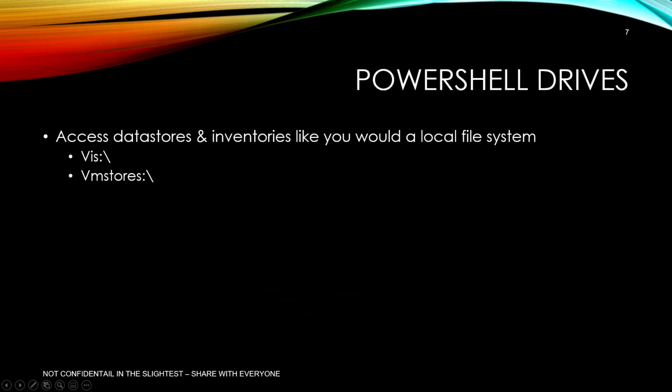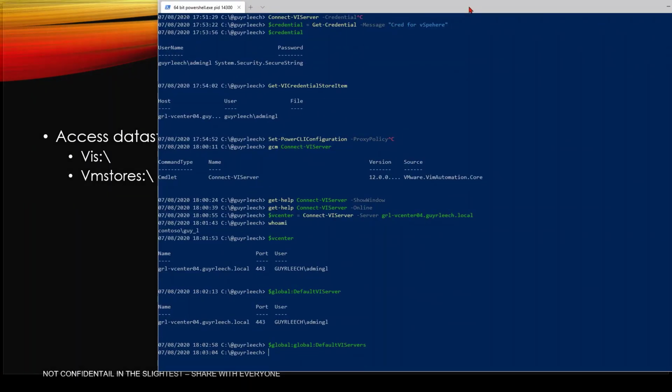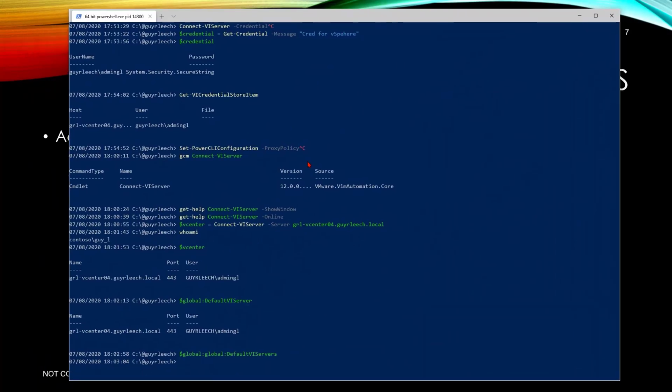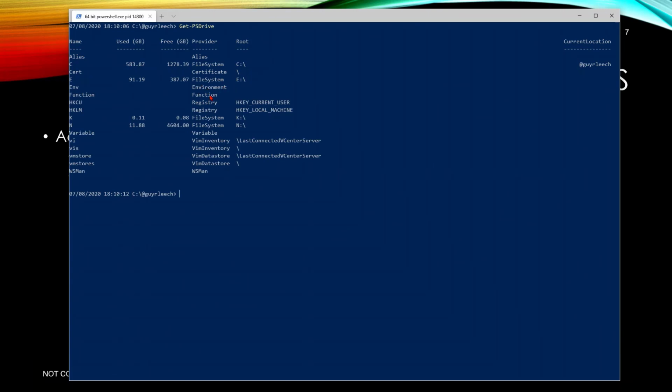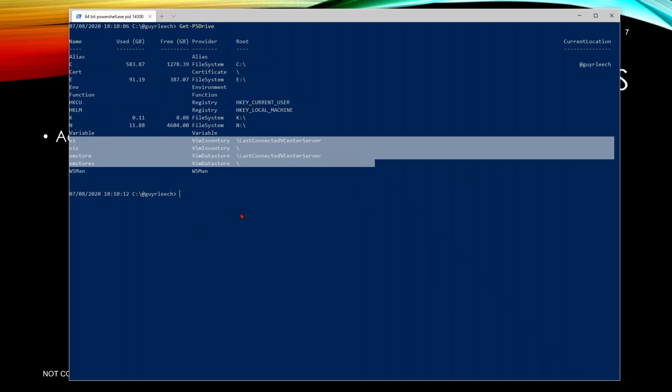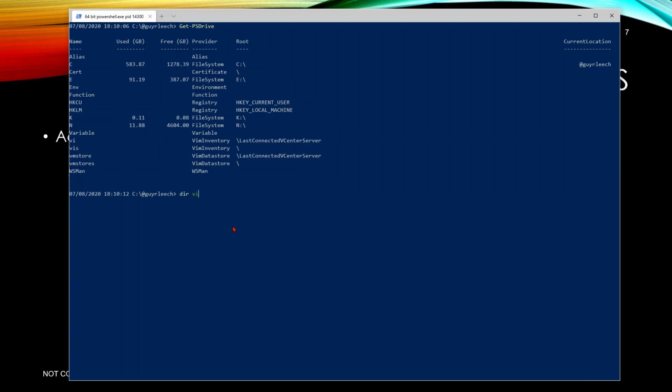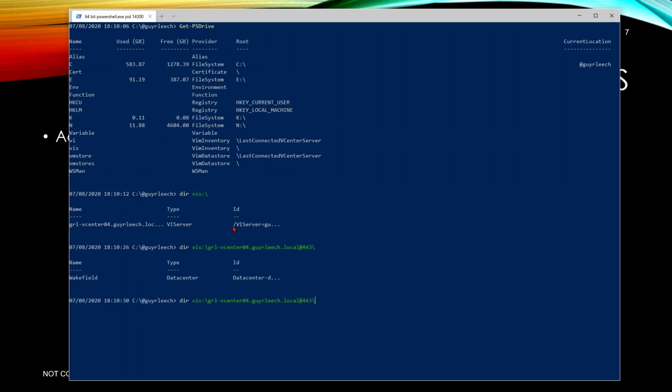PowerShell drives. These are interesting little beasts. So we've already seen one PowerShell drive, which was the env PowerShell drive, the environment. So if I do a Get-PSDrive, you'll see I've got things like the file system, I've actually got certificates, there's my environment, I've even got access to the registry, but these are all the ones down here that we're interested in here, that I can actually look at my inventory and I can look at my datastores. So I do a dir vis:, and then I can start to tab complete if I want what's on there. I can see what's in my VMs, for instance.